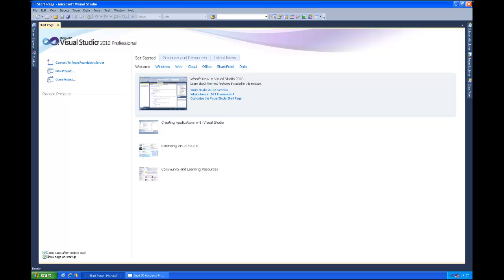What I've got on this machine at the moment is Visual Studio 2010 Professional Edition. To follow through this demo, you don't need the Professional Edition. You can use the Express Edition should you have that available, or even earlier versions of Visual Studio as well. I have also installed a helper tool, a plugin for Visual Studio, which we'll be using. Again, I'll have a link to where you can download that at the end of the video.